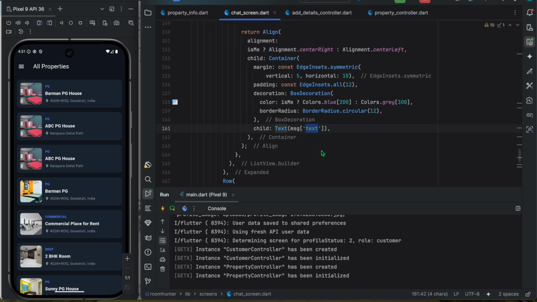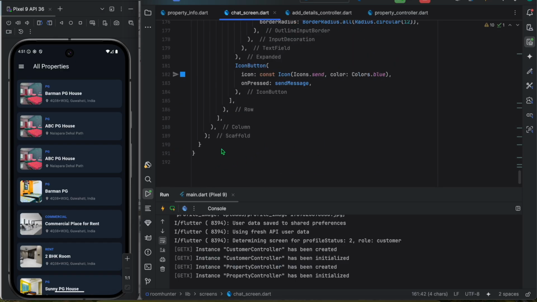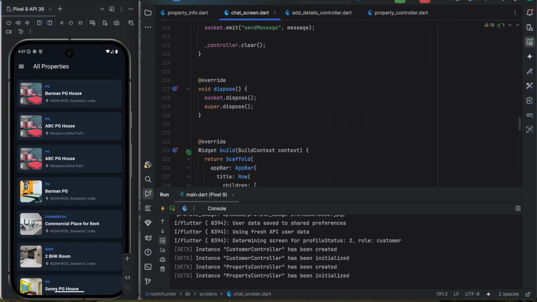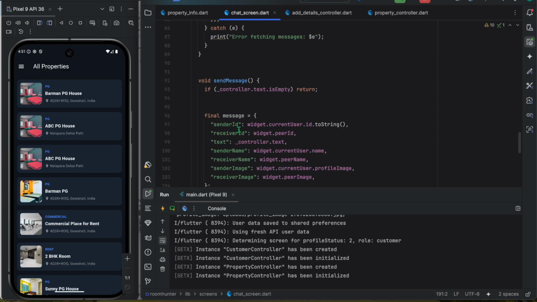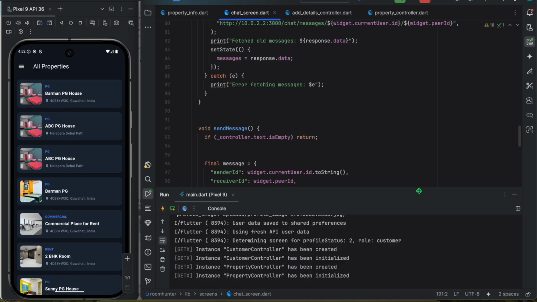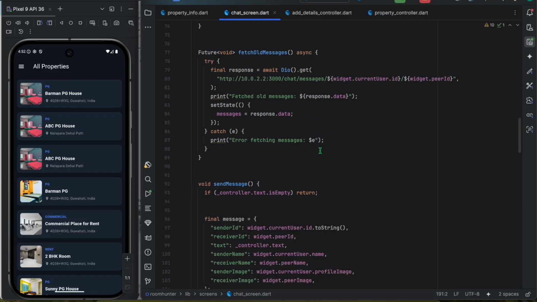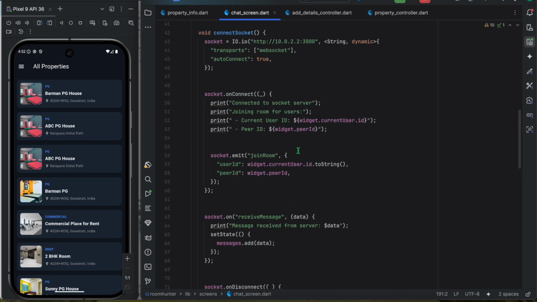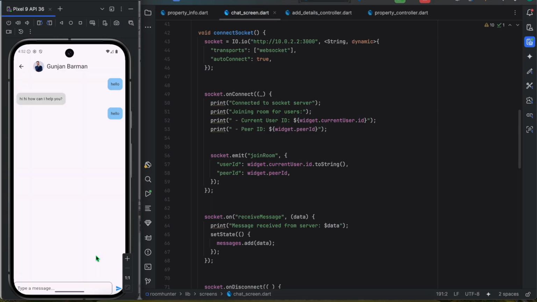Okay, and I switched the method. As you know, my method was below the UI part, so I now switched it above the build section. Above the build section I added the dispose and the send message. If you see here, send message, and this is fetch all messages, and this is the connection, connect socket. These are the old messages. Now hello. See, message is sent successfully.